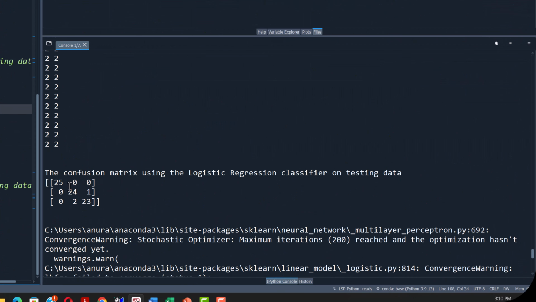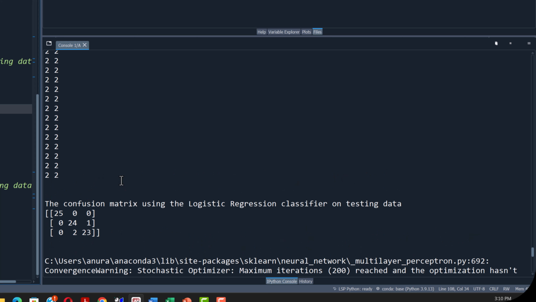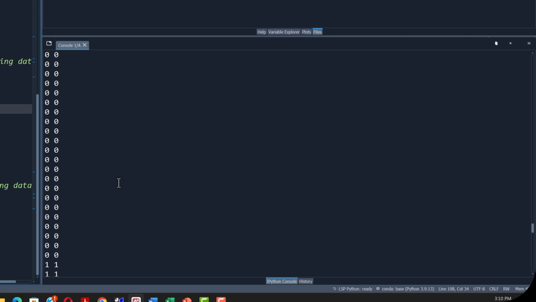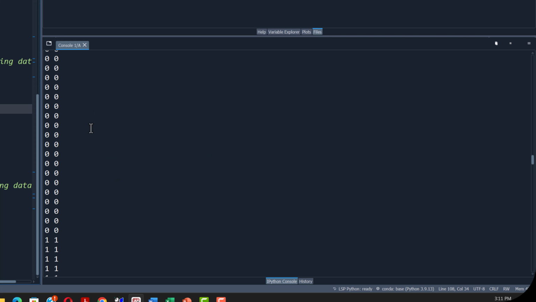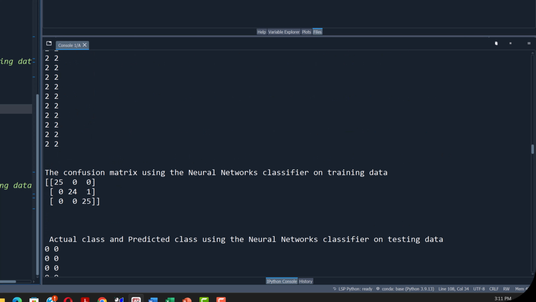Okay, that's the confusion matrix for logistic regression on the test data. Not bad. As good as neural networks, and better than decision trees. And decision trees is a repeat. Okay, so now we've seen for all three classifiers how to first train using the training data set and then how to test it using the test data set. So that's the end of this lesson.